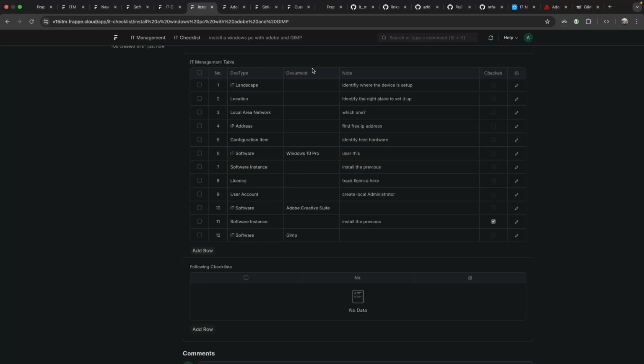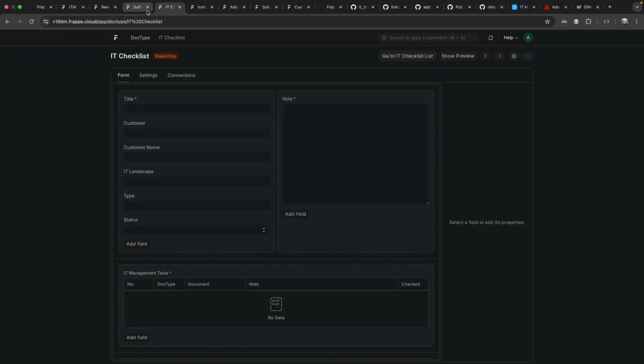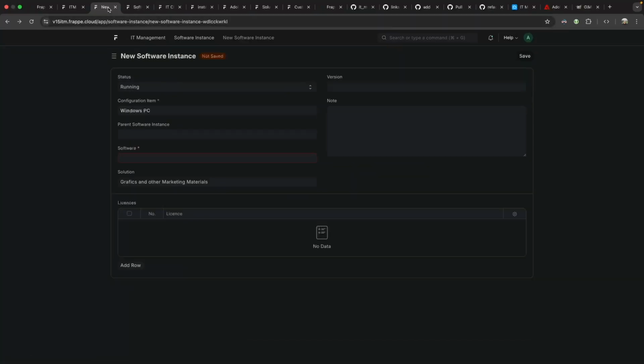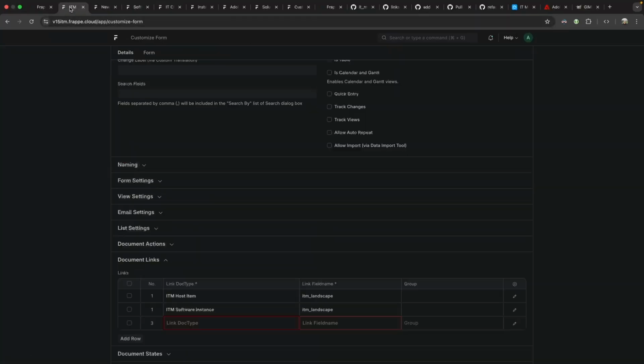The backlinks, I'm not sure if they're in place at the moment. So we have our, let's go back. Where do we come from?